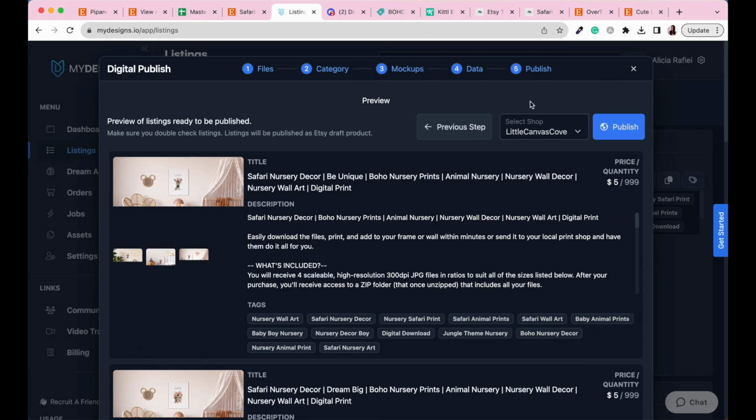And then it's going to give us one more time to have a look over all of the details. Make sure that you've got the correct shop selected. So Little Canvas Cove is my Etsy shop. And then when you're happy with all of that, all you need to do is hit publish. So go ahead and select publish.